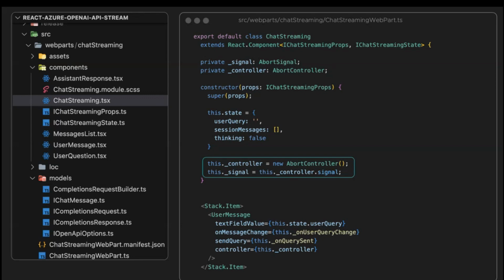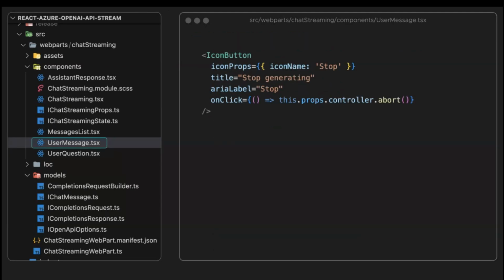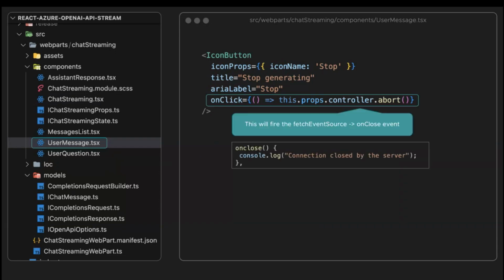So in the component where we are calling the user message React component, we are passing that abort controller. So later in the user message component, in the on-click of the stop generating button, we call the abort method in the controller. So that's going to stop the stream, and also it's going to fire the onClose event in the fetch event source function, so we can take action in there.